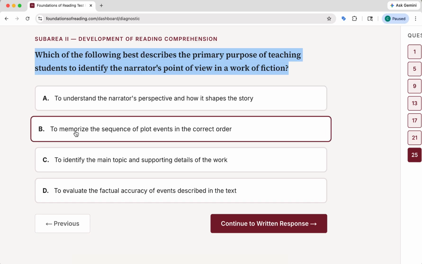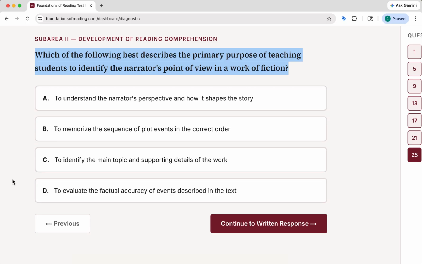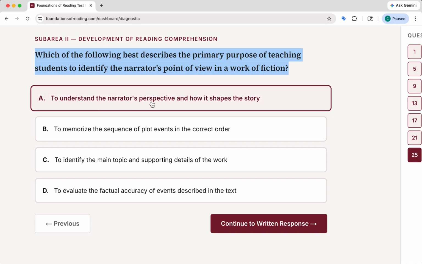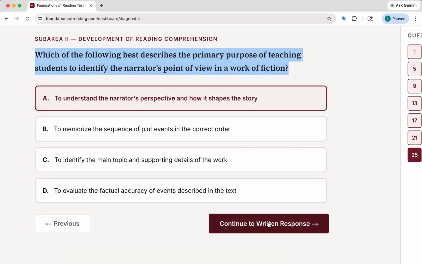Is it to understand, to memorize, to identify, to evaluate? So the point of view shapes what the narrator knows, chooses to share, and how events are framed. So understanding this, it's going to help readers to critically think about whose perspective is centered and what information may be limited or perhaps even withheld, right? And so I'm going to go to understand the narrator's perspective and how it shapes the story.